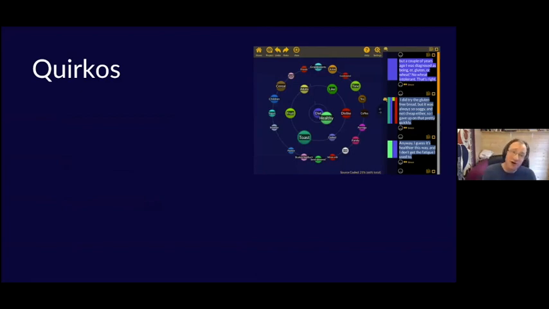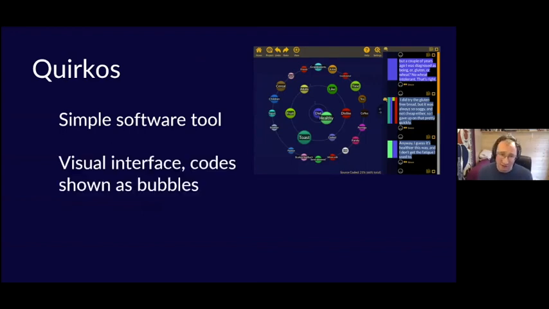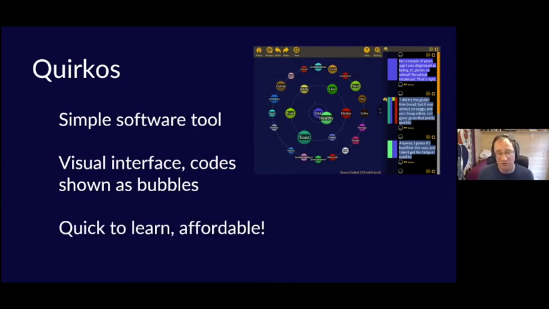So there's a free trial for Quirkos, which will give you a lot more information about how it works. But basically the process with Quirkos, we designed it to be very simple, very easy to use. And it uses a very visual interface. So the codes and the themes are shown as these bubbles, and they grow as you add more text to them. So you kind of get an overview all the time and a live visualization of what data is coming up from your interviews, your transcripts.